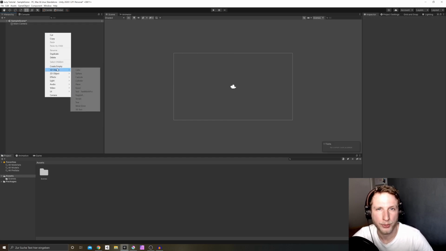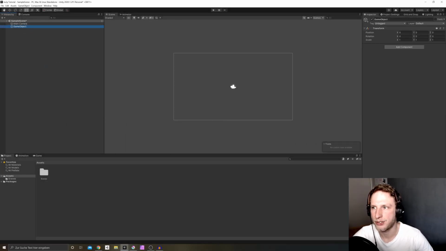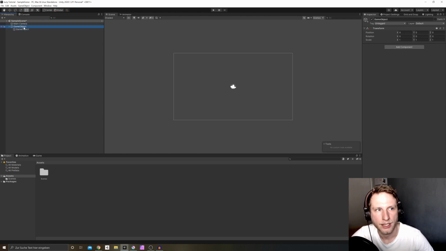And now we want to create our character. So create an empty object in our hierarchy. And here in the inspector, you see the position, the rotation, and the scale. It is okay like this, we want to keep it like this. And we want a child object on this game object. So the first game object, let's call it player. And the second object that sits on the player, let's call it visuals.